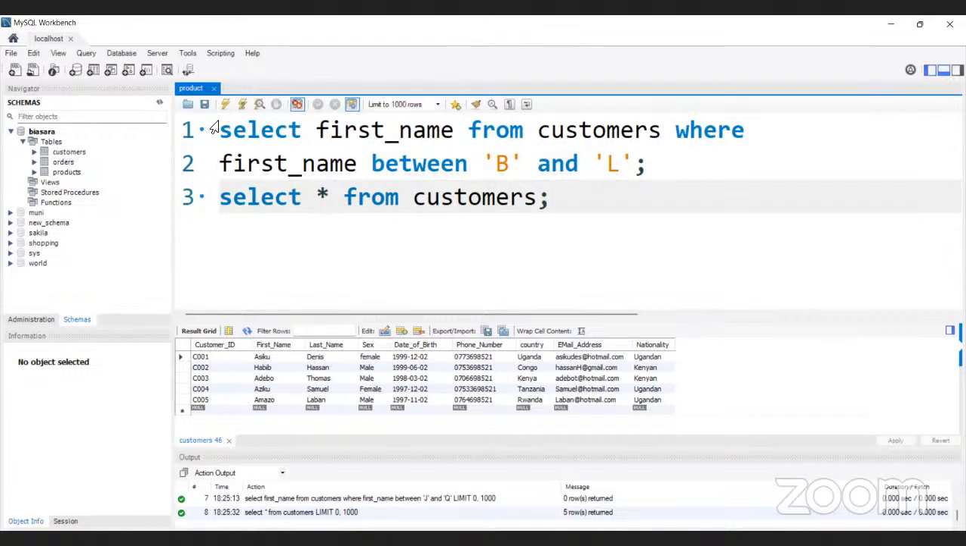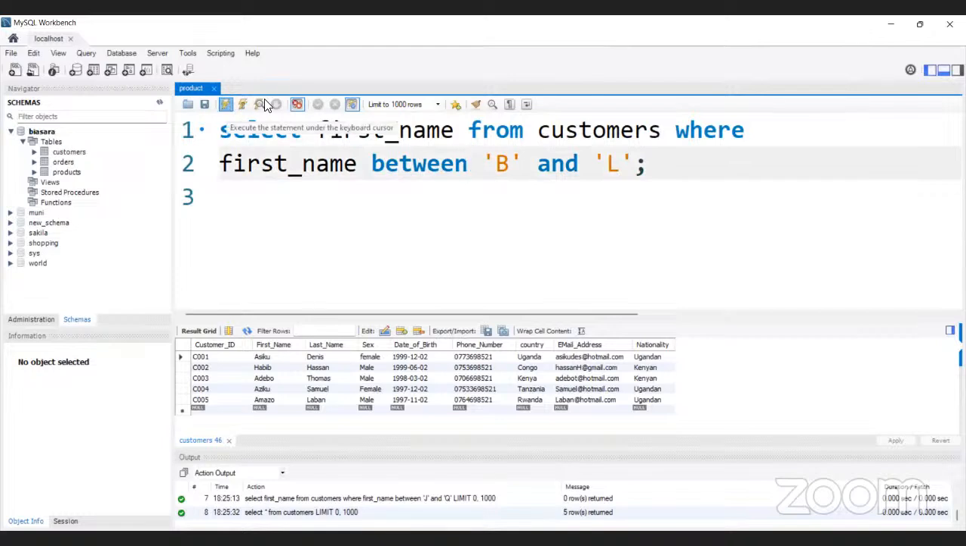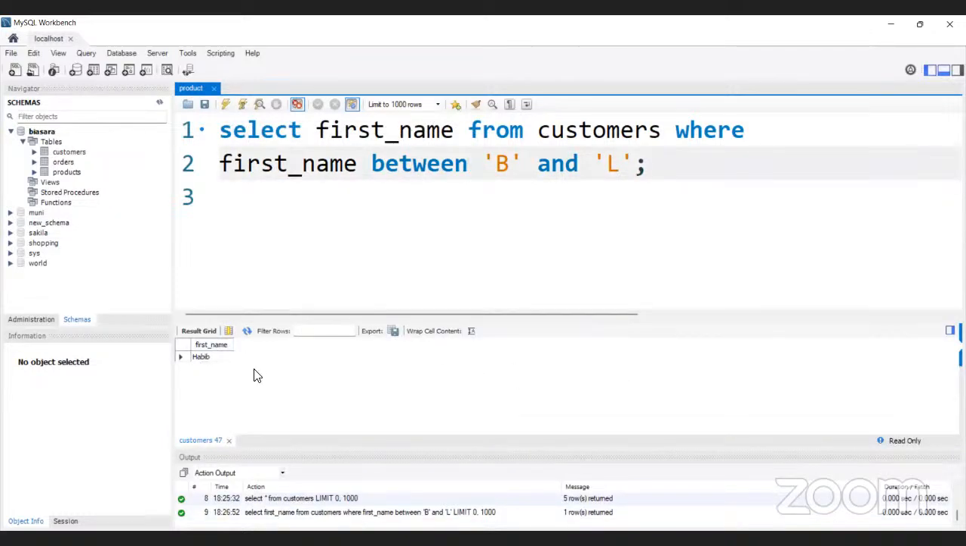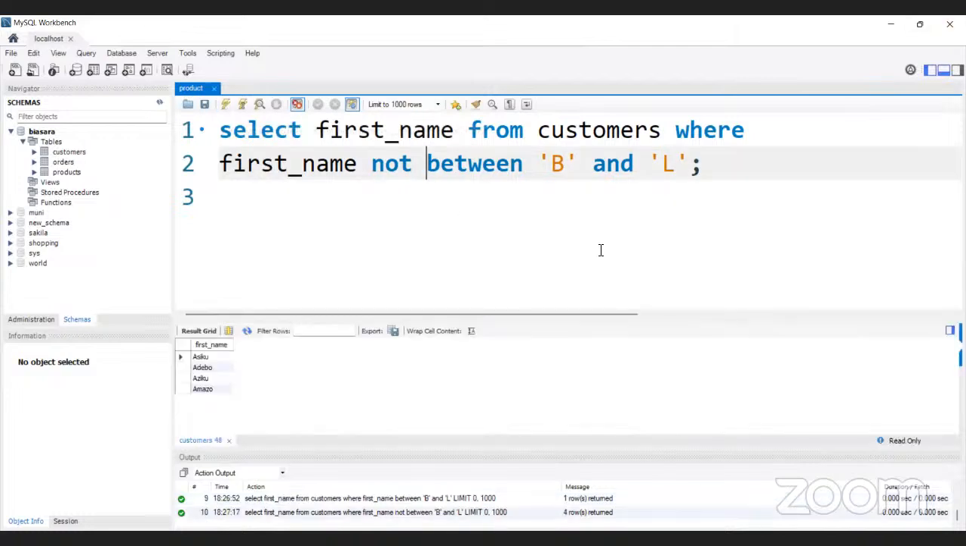So when we run this SQL statement, you'll see that it will only display for us Habib, because the first letter of Habib, H, is within this particular range. What about if you said NOT BETWEEN, which means that it will now display for us the list of all the customers whose first name letter does not fall within B and L. You'll see the A's, they will all fall under that range. Is it clear, members? We are following.